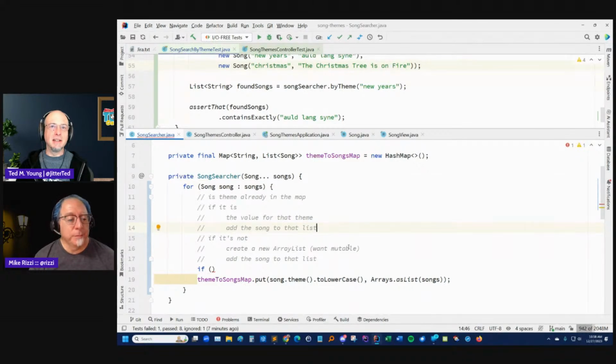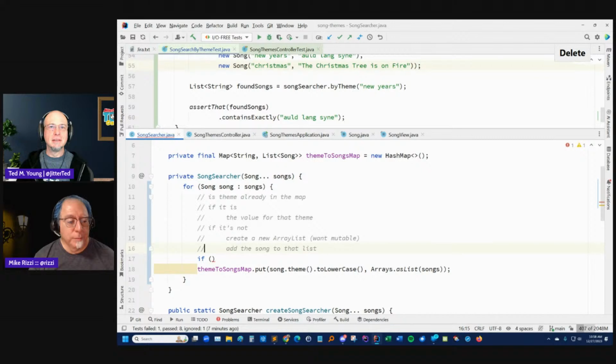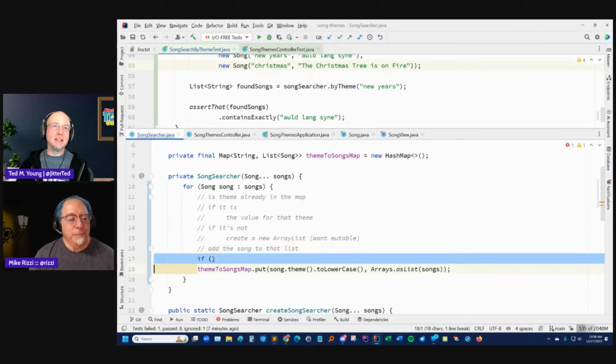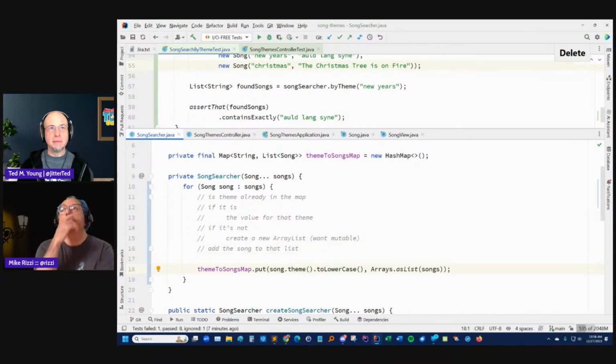So let's delete that and then outdent. It's 16 now. So basically, are we adding it to a new list or to a list that already exists? If it's already in the map, it's there and we want to add to it. If there's no entry, then we need to create an entry by creating a new list, and then we do a put. So in both cases, the last thing we'll need to do is a put back to the map.